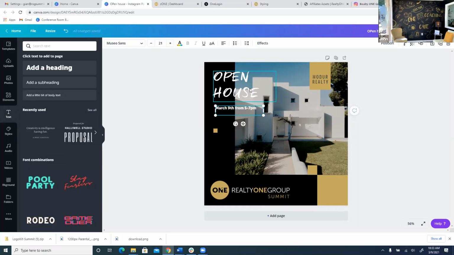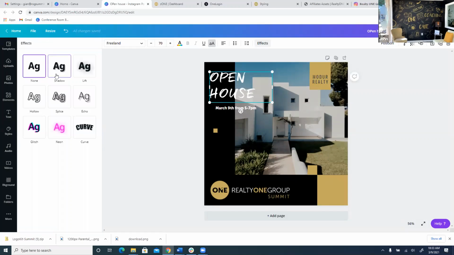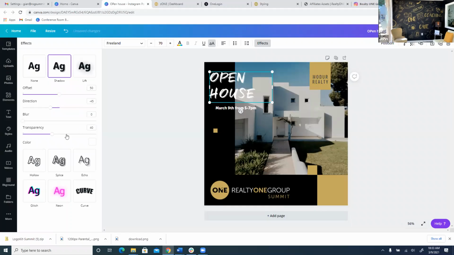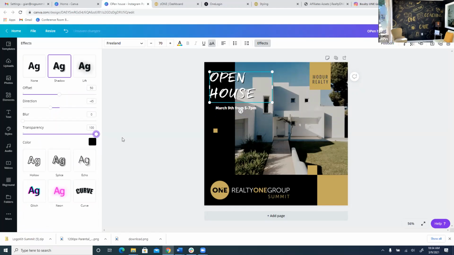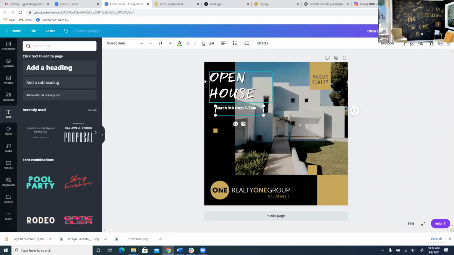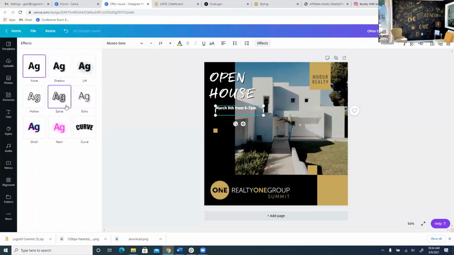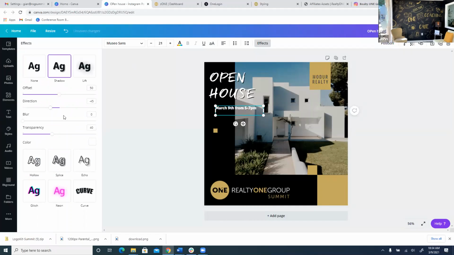Okay, now have you noticed that sometimes when you have white text on a white background, it might be a little hard to read? What we can do is click on that, add an effect, and give it a shadow. On that shadow color, we're going to make it black. That's going to give it a little bit more pop, so you can stand out. A quick little trick to get that extra emphasis on your graphics.